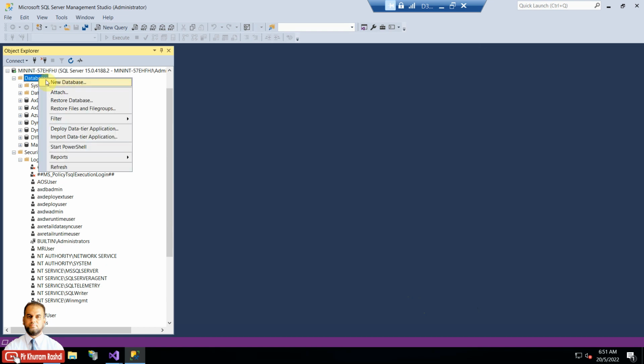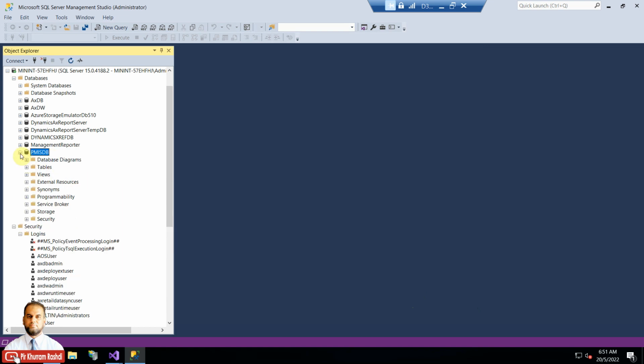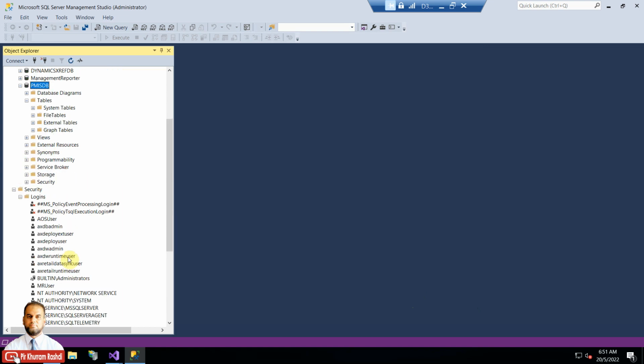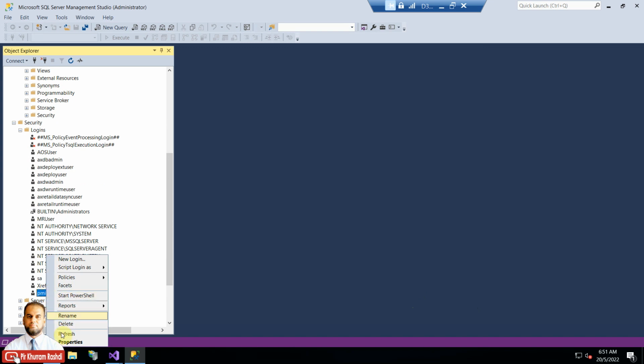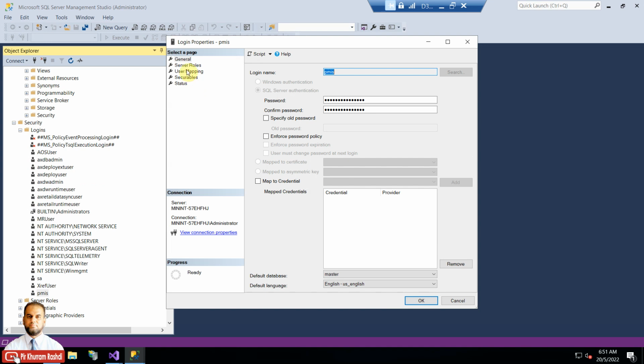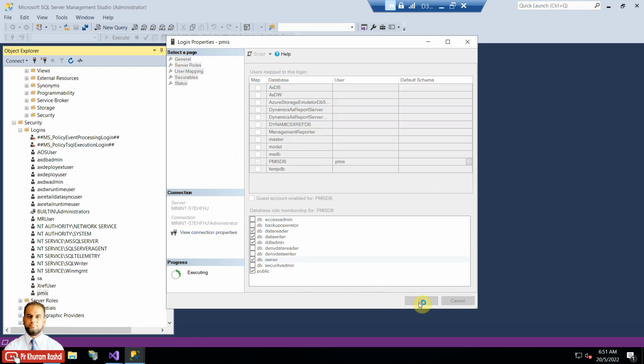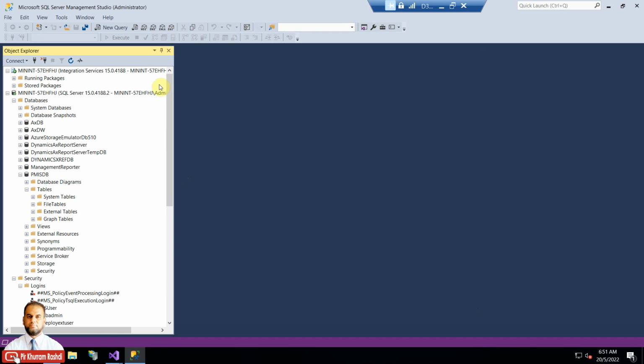Then I will create a DB, name it PMIS DB, and this is just a demonstration DB. There is no table right now. I will give the rights of the user to this DB. Go to the user and go to the user mapping node. Here select the DB on which you need to give the rights and give it data reader, data writer, and DDL admin rights. You can even make the user a DB owner. That will give all the rights to this DB.